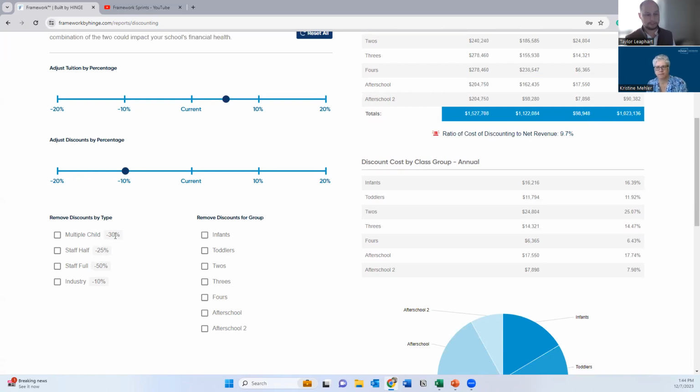So what Kristine was alluding to as we were walking through the discounts, what if we did take away our multiple child and our industry discount and just left our staff discount? You can quickly see we eliminated over half of our discounts and got back to that industry average, that healthy range that we like to see, by just taking advantage of some small adjustments, but they have a large impact on our revenue. So we go from just over $1 million generating, and we recognize another $100,000 into that number. So you can see some really tangible results here.